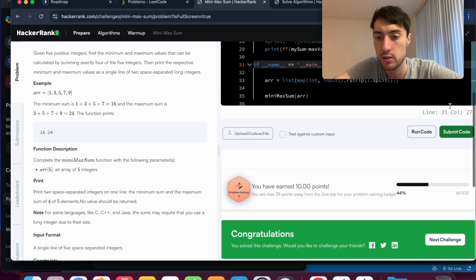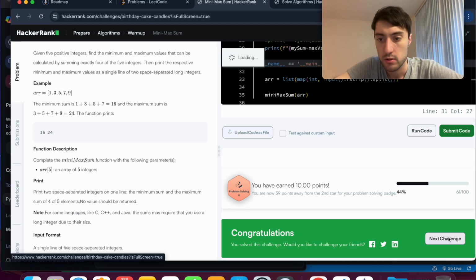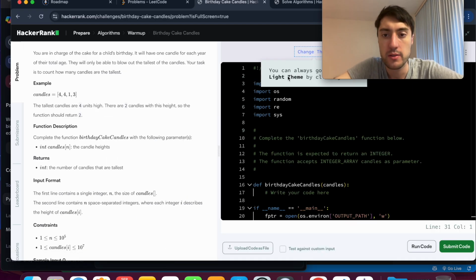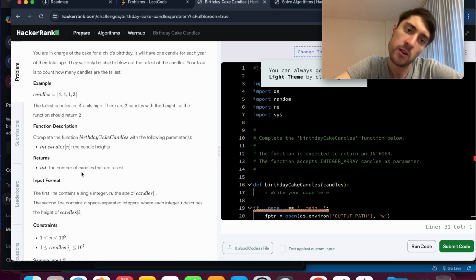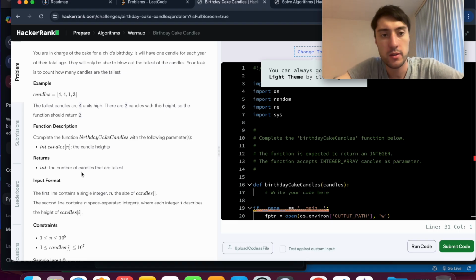Where is the next button? Here it is. Okay, wait, this came back up. I don't want light mode. Okay. You're in charge of the cake for a child's birthday.